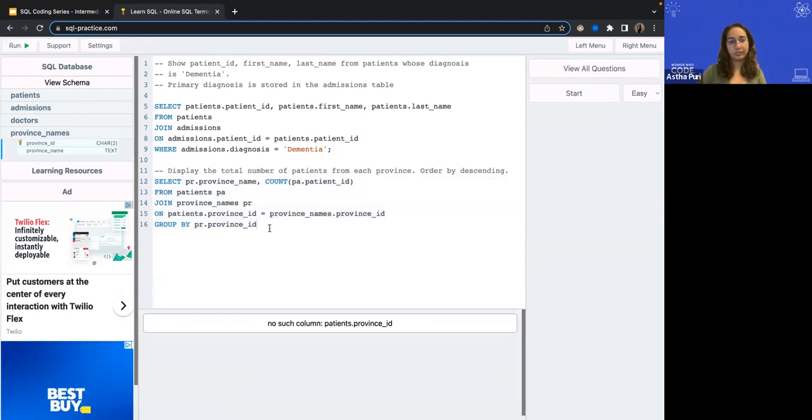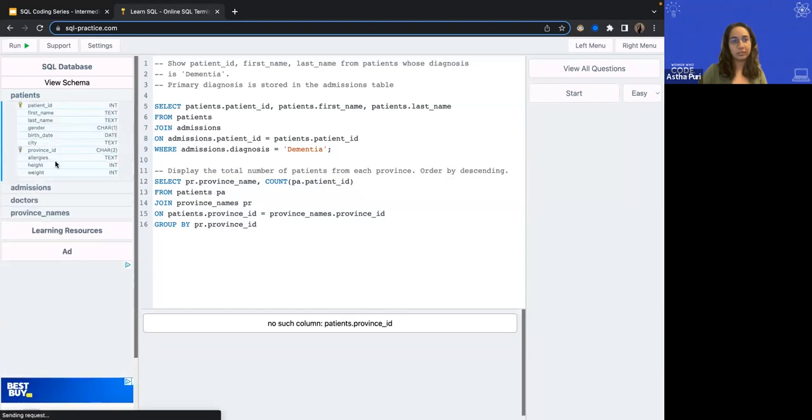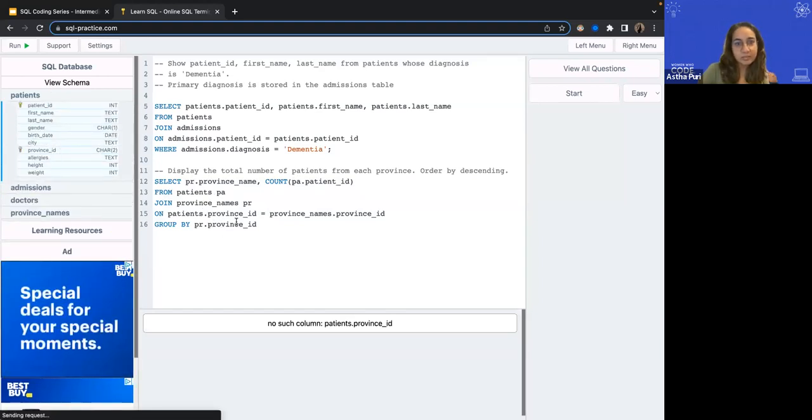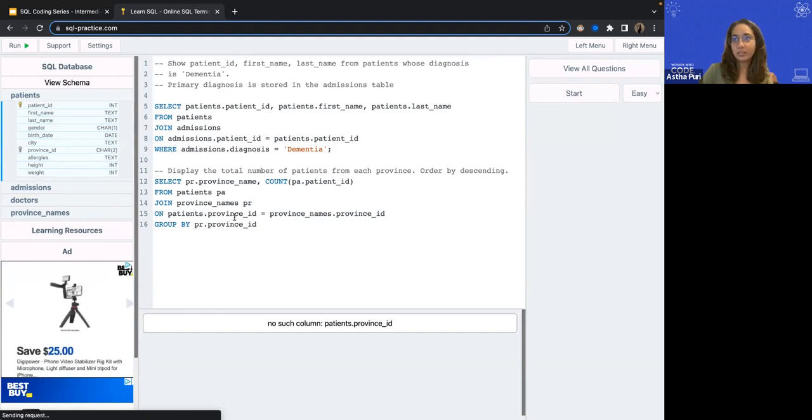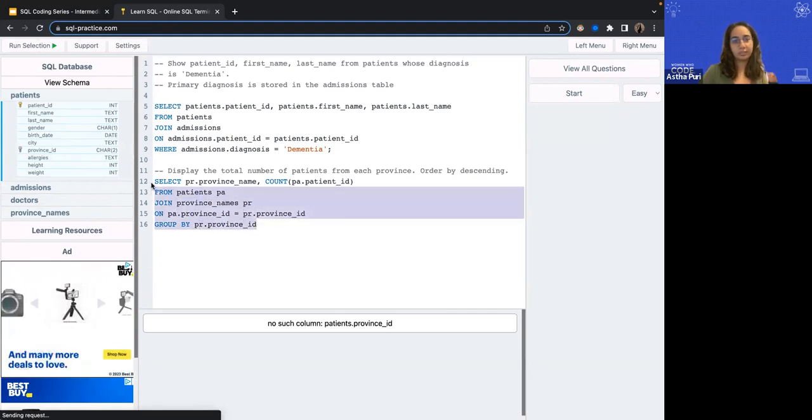oh, patients does not have a province ID. Wait, what? Did I make a spelling mistake? Oh, I see what I did. I think this would solve it. Let's see.